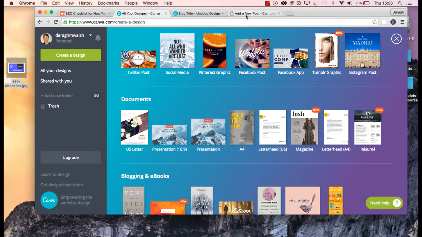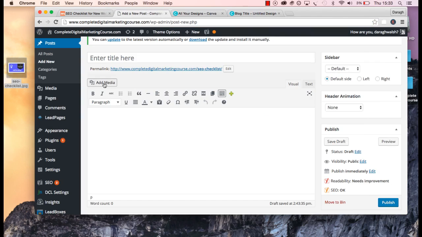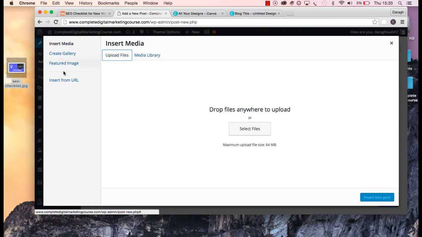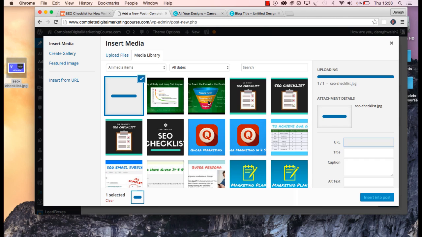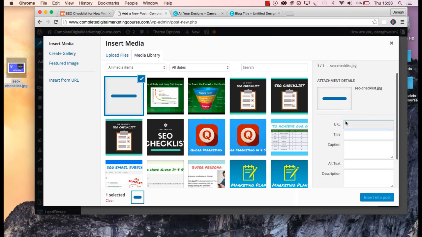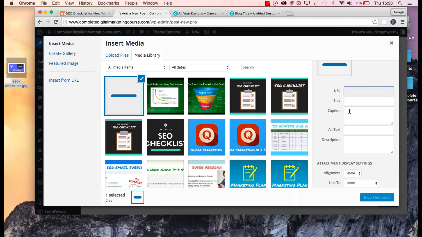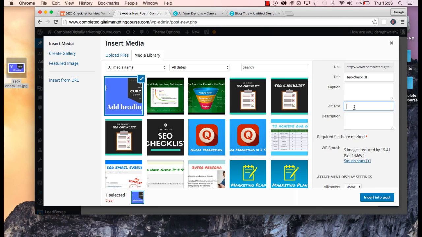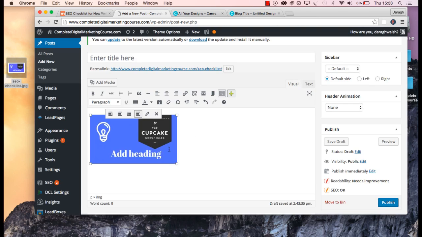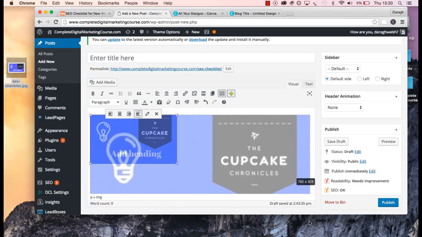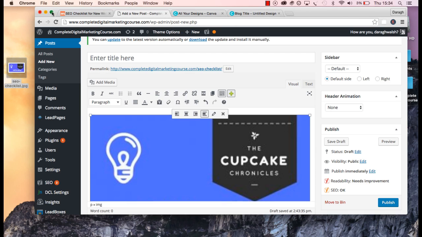Then once you have the image that you've created, in WordPress, you can add media here, you can upload the files, you can just drag and drop the file in there. And then you're going to see that you have an option here to add in some other pieces of information, and this is the really important part here, the alt text. This is what Google will look at to see what your image is about. I'm going to type in SEO checklist here, and then I can insert this into my post, and you can resize it to whatever size that you want. And that's the process. It's very, very simple.